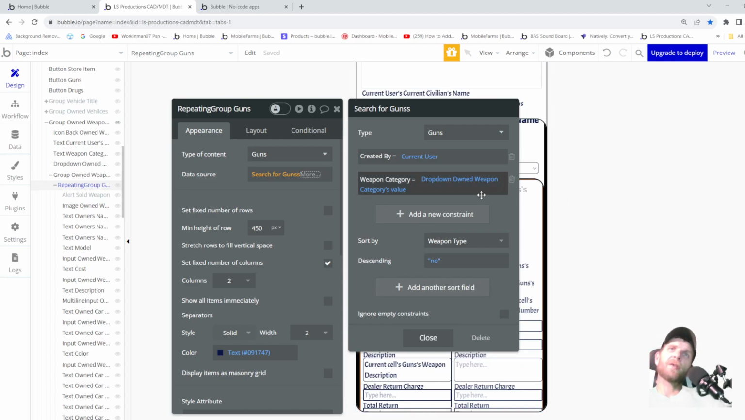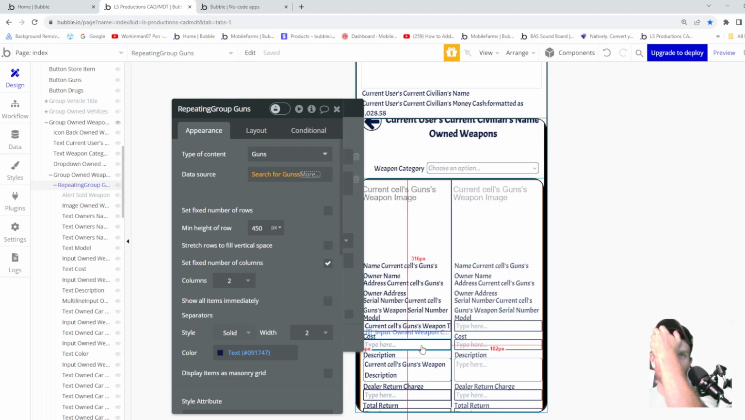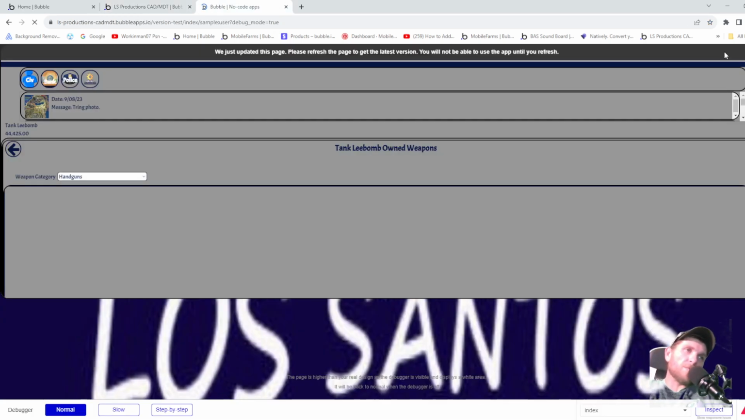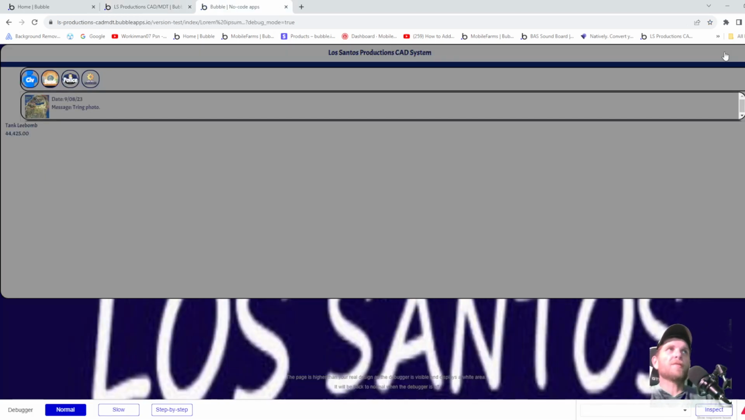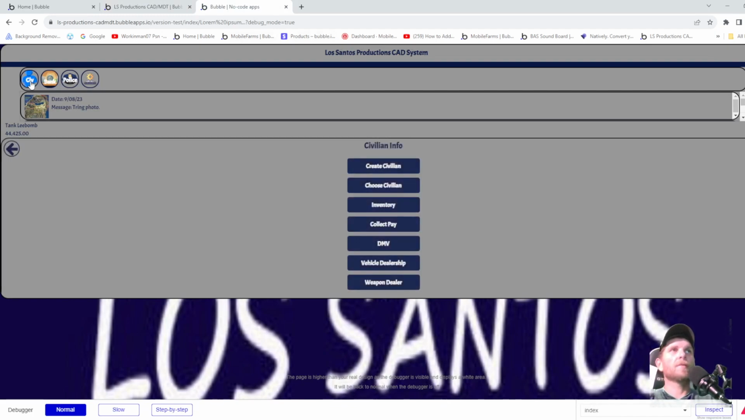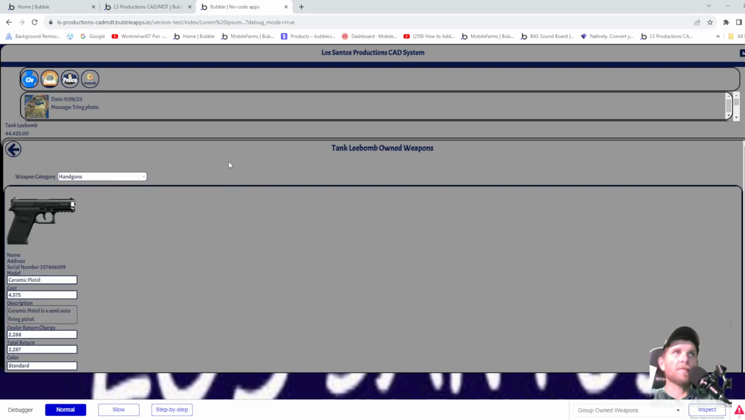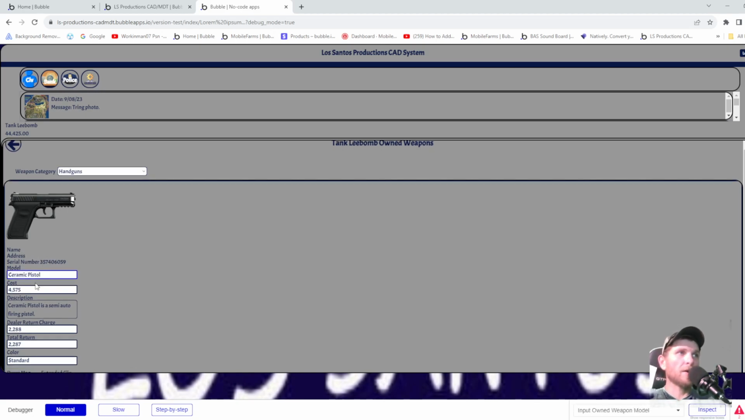Let's see if we can get this. We might have just had one too many workflows being searched in there. Like, we don't really need to search for the owner because we got the created by. I think that might have been our issue. Yeah, that was our issue. But we don't have a name, an address. We have our serial number. We got our make.